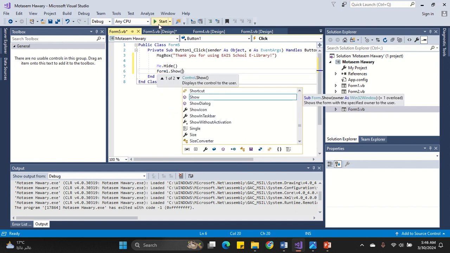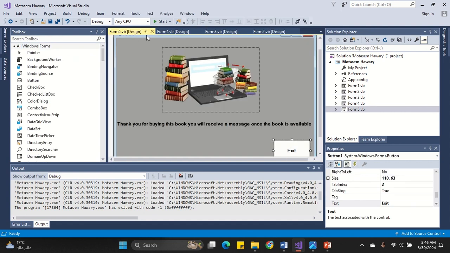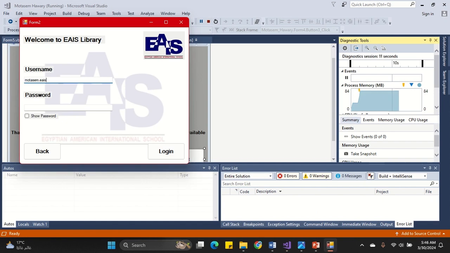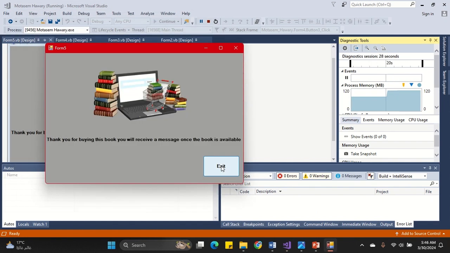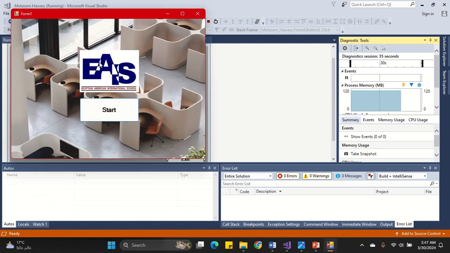Now let's find out how that works after saving first. Now I'm going to start. It says, thank you for using EIS School E-Library. Once I click OK, it takes me back again to the first form.